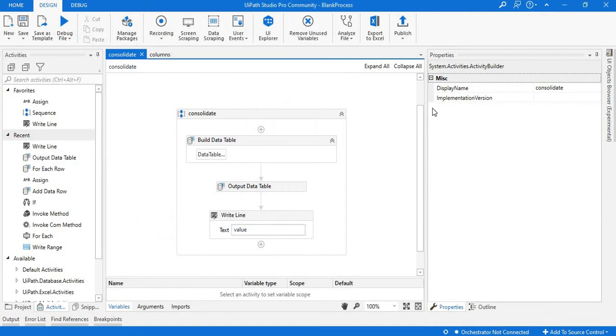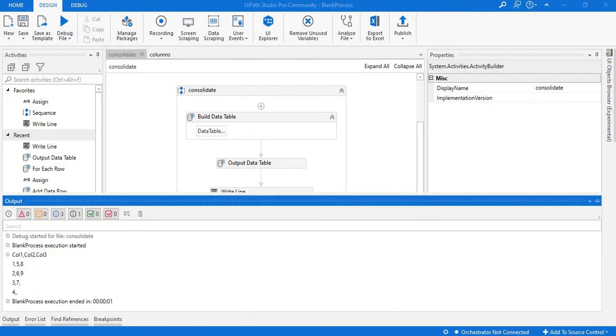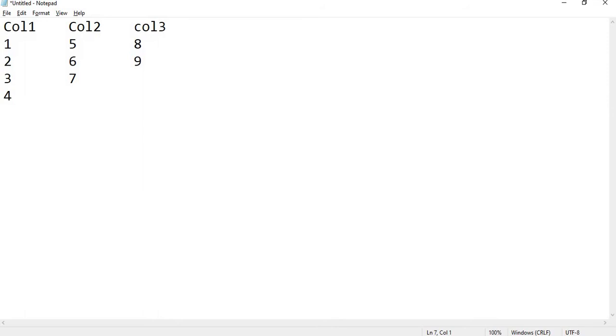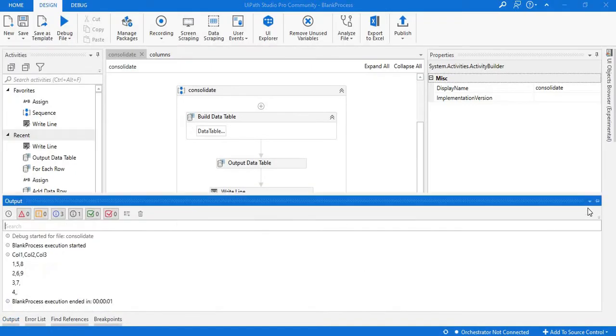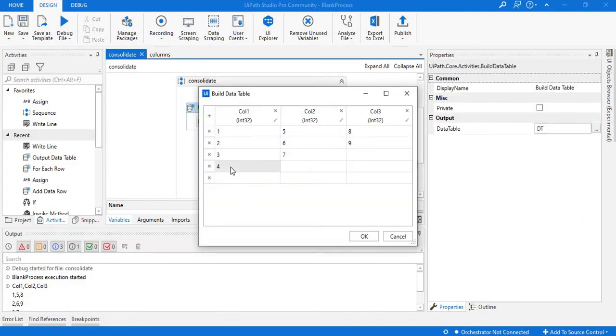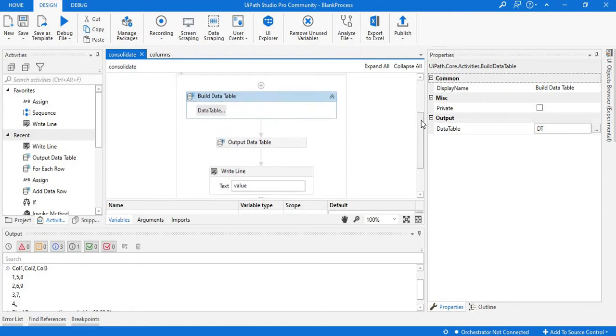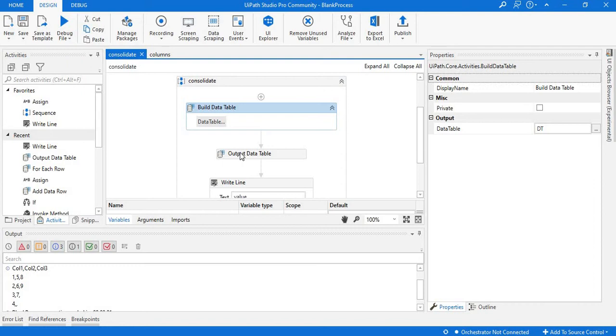If you observe, while printing the data table normally on the write line activity, we get the output like this, whatever we have mentioned here. So we can say the same format is displayed in the output. Here in the data table it is mentioned like this: 1 2 3 4 5 6 7 8 9. Now what we are going to do is display these values line by line, like 1 2 3 4 5 6, in line by line format. We are going to achieve this with the help of some activities, which we'll see in this session.